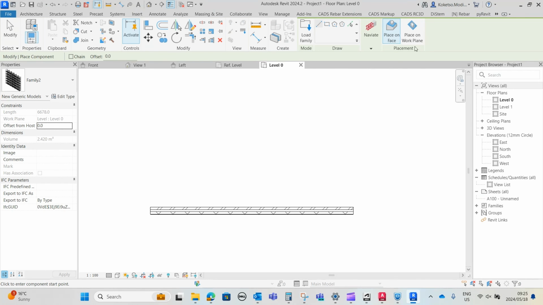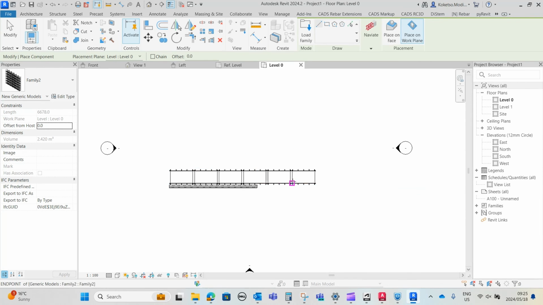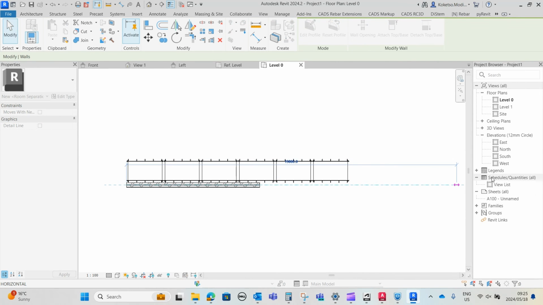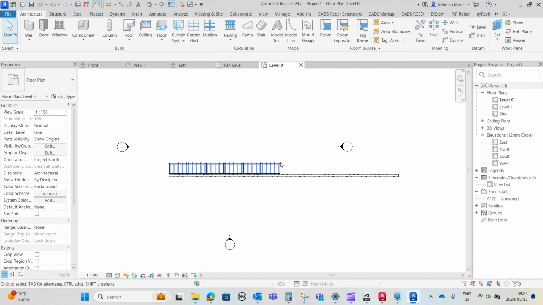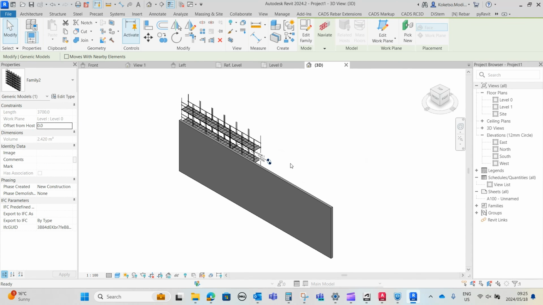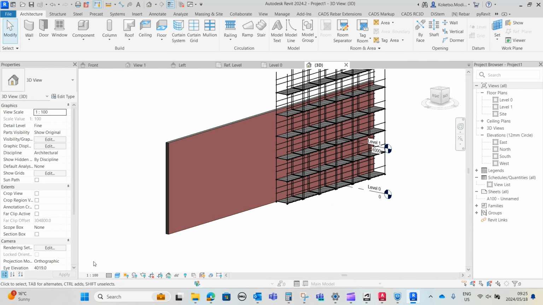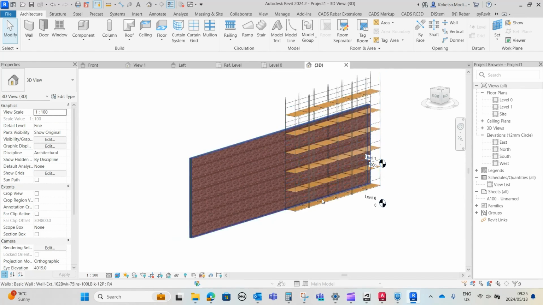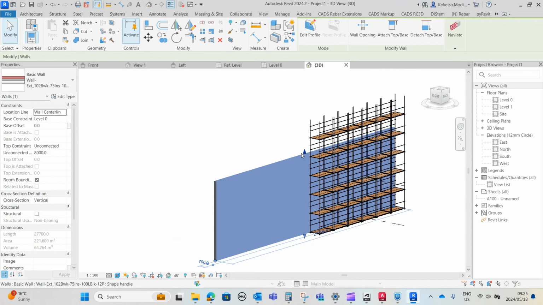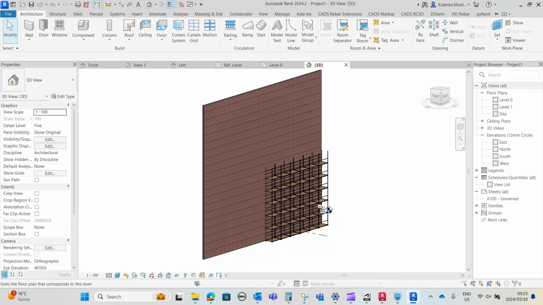And then we have two options of placement. So we're gonna work with place on work plane. So I'm just gonna place it like this and drag it like this. So it's gonna be placed like that. I'm just gonna increase my wall. And then when I open up the 3D view, this is how the scaffold looks next to your wall. I'm going to just change this to realistic. So this is how it looks next to your wall. Let me just increase this wall.